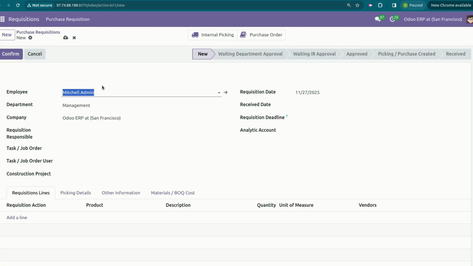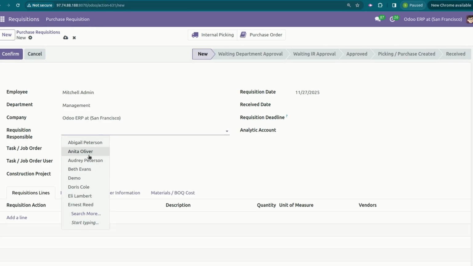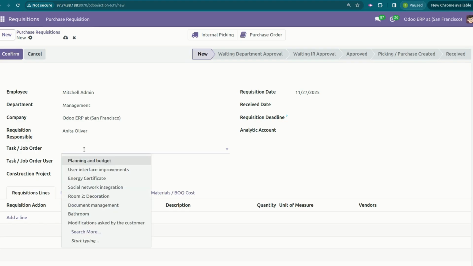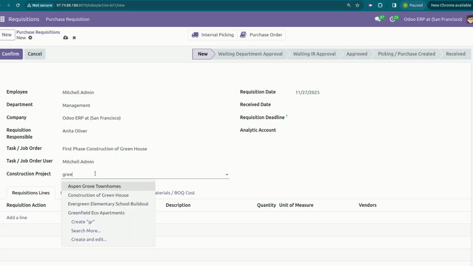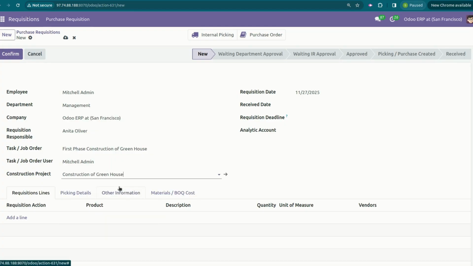Now here we have the employee already linked. We can enter the requisition responsible. If any job order is available, right now we have the first phase of the construction of the greenhouse. The job order is available, and we can select it there. Construction project, we can select here: construction of the greenhouse.